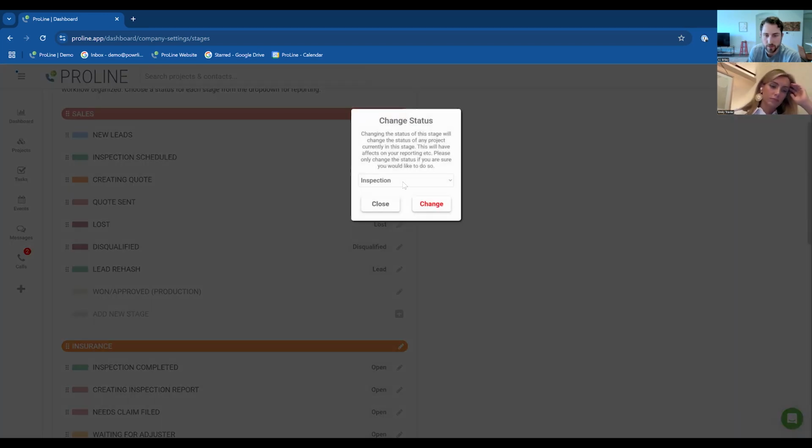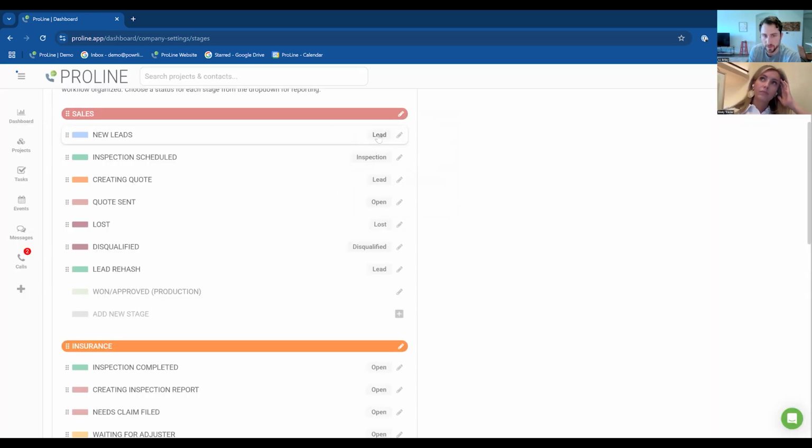So what is going to be really bad is if you have like this. This is going to be really bad. This is going to mess up all your reporting. If the statuses are flowing from, because you're going to mostly be moving projects from new lead to inspection scheduled to creating quote to quote sent. You might move them back and forth.